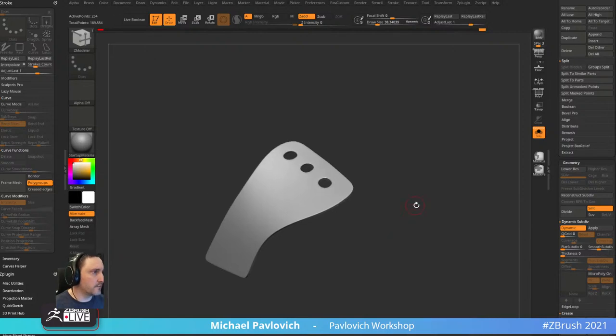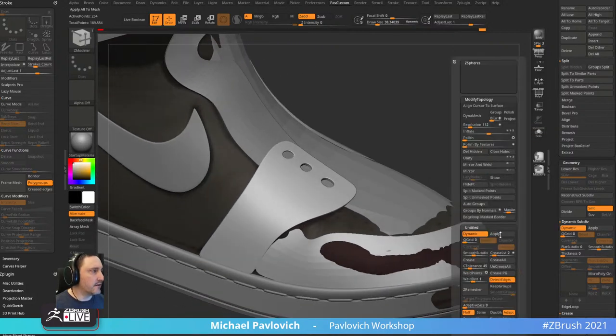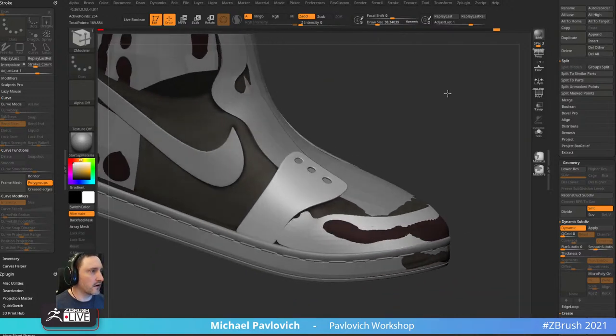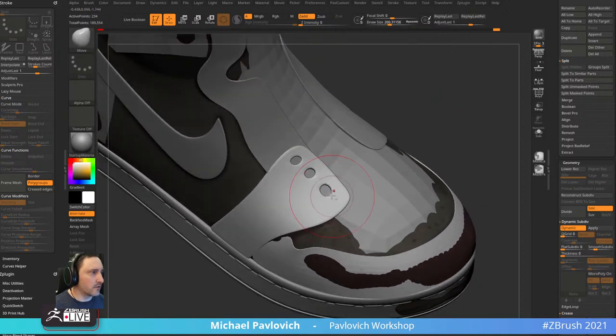I can still go through here, increase PG if I want to, crease level of 2, smooth subdivision of 3. In fact, let's do crease level of 1, smooth subdivision of 2. So here's our working panel here. It's looking okay. And I can go through here and say this hole needs to go over a little bit more. Just kind of get these into place how they need to go.